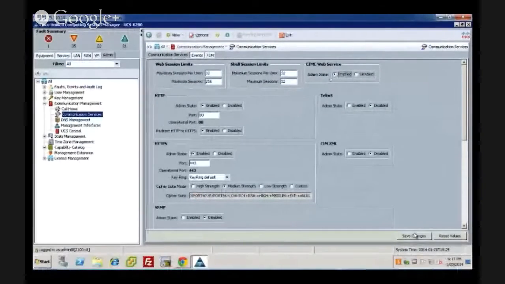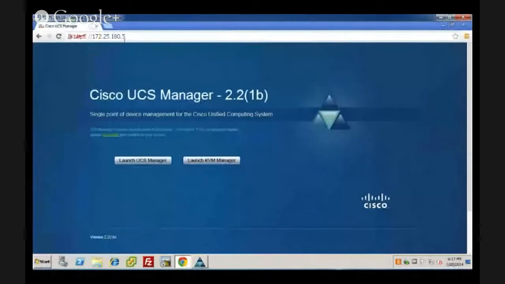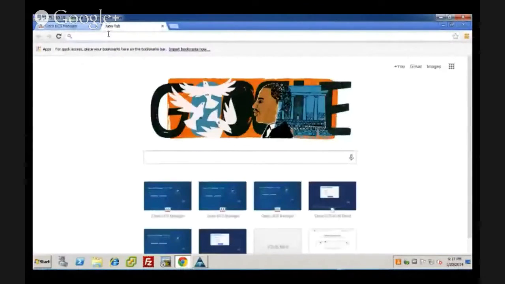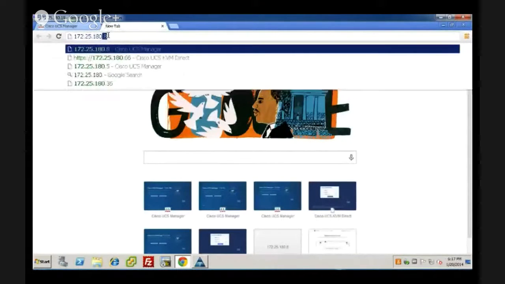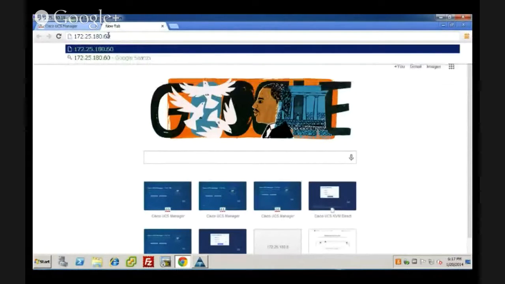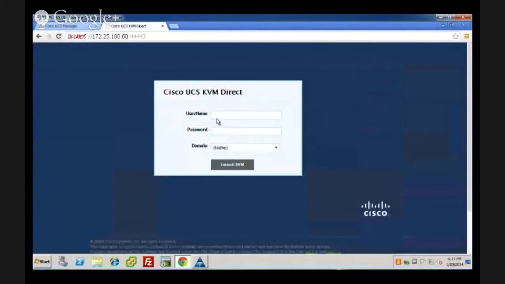So here we have CIMC enabled, and once you click that, you should be able to go to the browser. I'm just going to open up a new tab and type in the IP address of that CIMC address directly. So 180.60 here, and once I hit it, you notice that I already get the redirect warning because I don't have my security set up correctly. But now you notice that the splash page or the opening page is different, right? We have Cisco UCS KVM Direct. It's no longer the Cisco UCSM splash page, right?